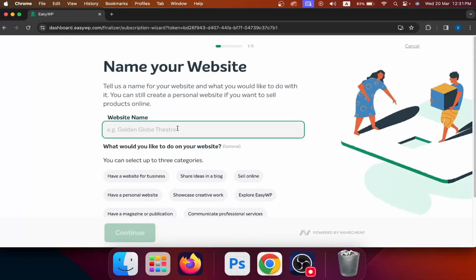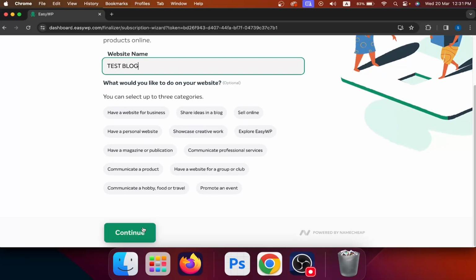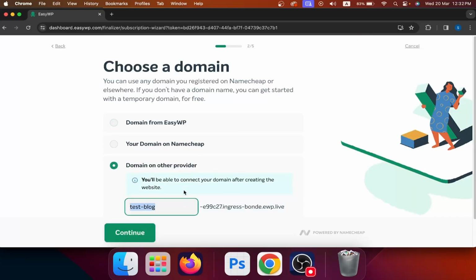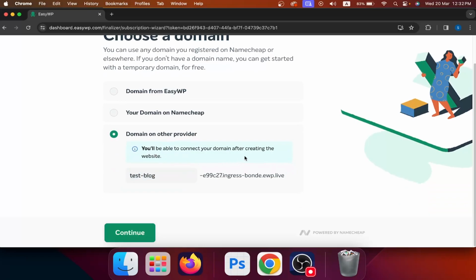Once you're here, you can name your site. You can change this later on, but for now, I'm just going to go with Test Blog and click continue. At this stage, if you already have a domain name, you can click on this option. It says you'll be able to connect a domain after creating the website. So you can give a temporary name here for your blog or website. And then I'm going to still call it Test Blog and then click continue.